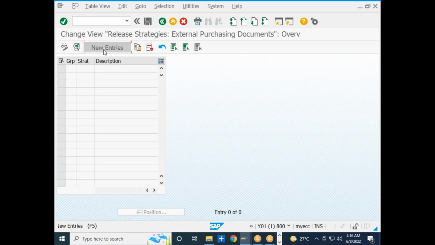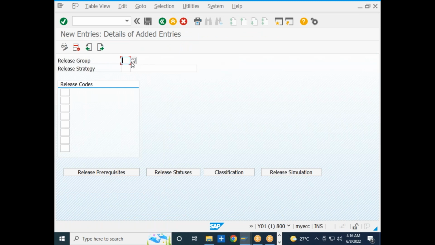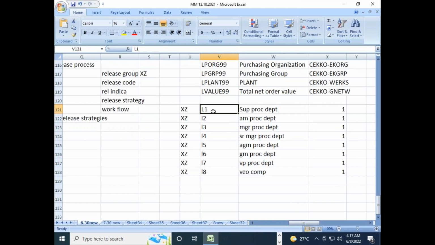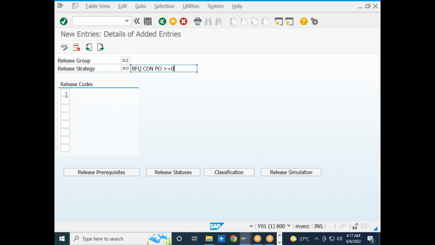So I will give any one of the release group is XZ, and the release strategy is PO. Let us say give anything, and the release strategy will be a RFQ, contract and a PO which has a value greater than or equal to 0. It should trigger the 8 levels of the people. So these are the 8 levels at which I want to involve these people whenever I create a request for quotation, contract or the PO.